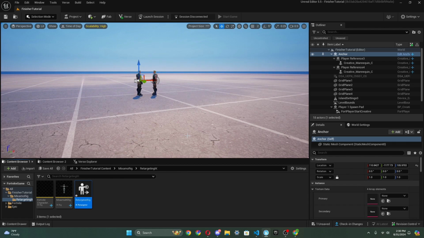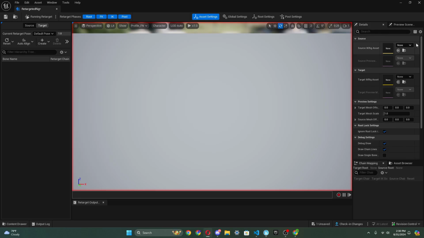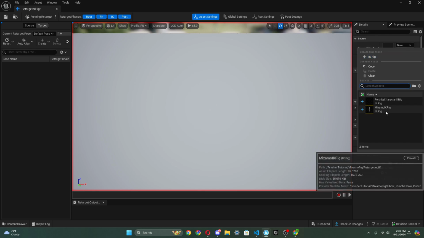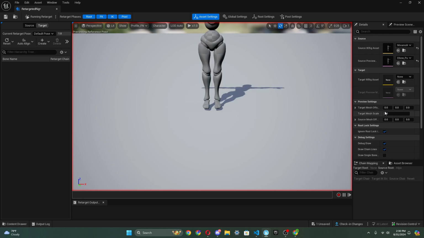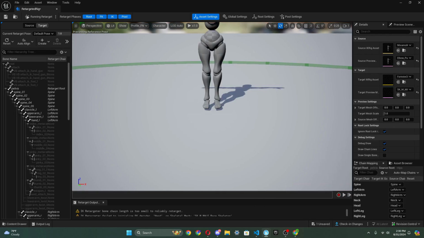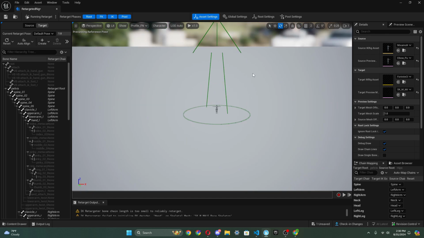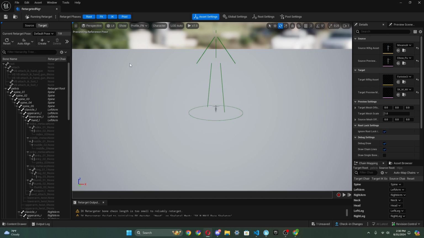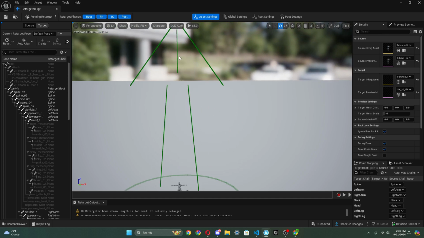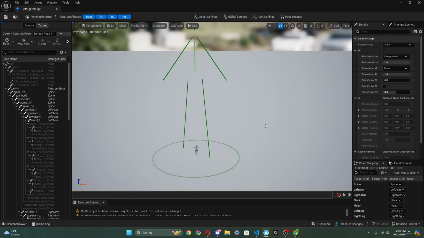retargeted rig. Let's just call it that for now. Okay, and our source is gonna be the Mixamo rig, and then the target is this rig. So yeah, it's gonna be kind of huge. That's what we're gonna notice. That one up there, that's the Fortnite rig, but it's just very big.